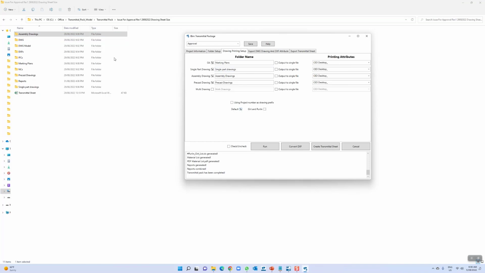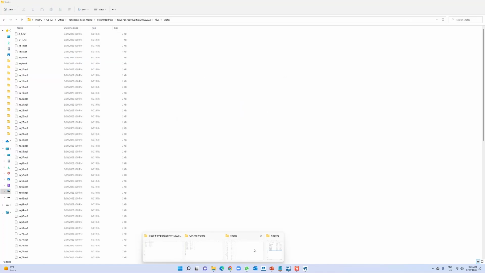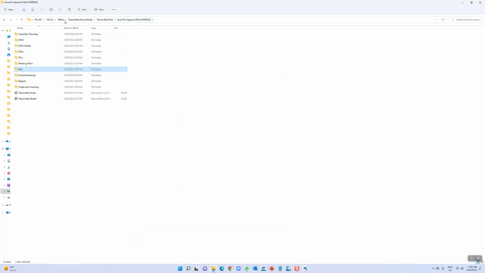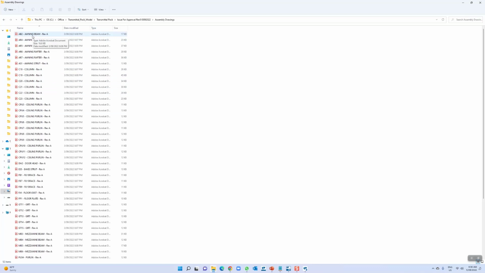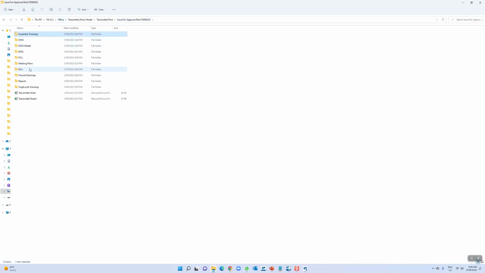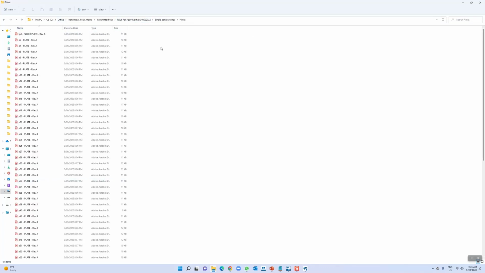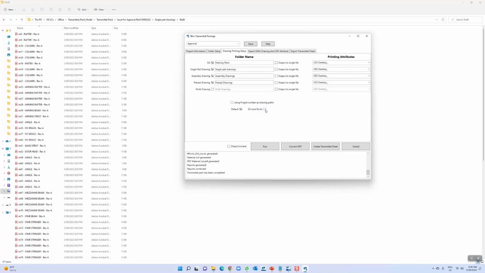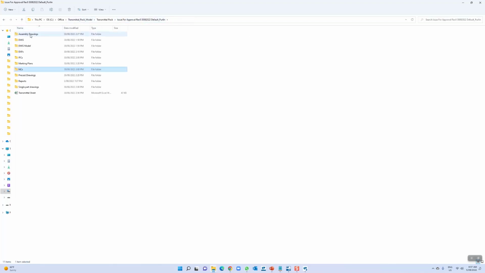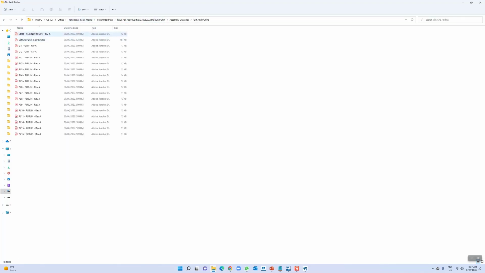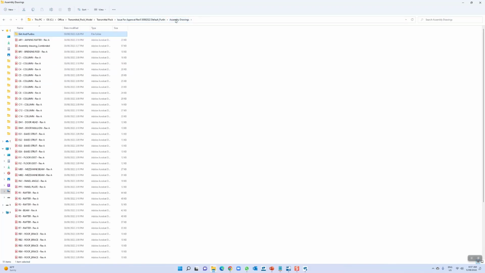If I tick this box default, all the drawings will be kept in one folder, assembly drawings, single part drawings. This is for the plates, and next for the shafts. And if I choose girths and purlins, then it will create a separate folder for girths and purlins assembly drawings. Here you can see the separate folder for girths and purlins. So you don't have to manually select and segregate them from other assembly drawings.